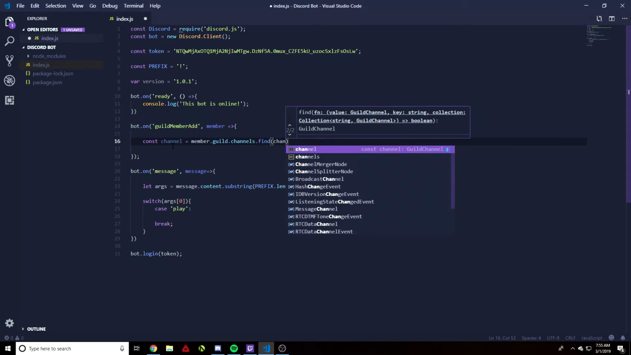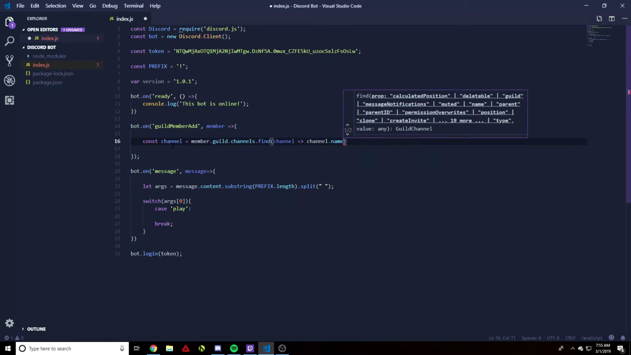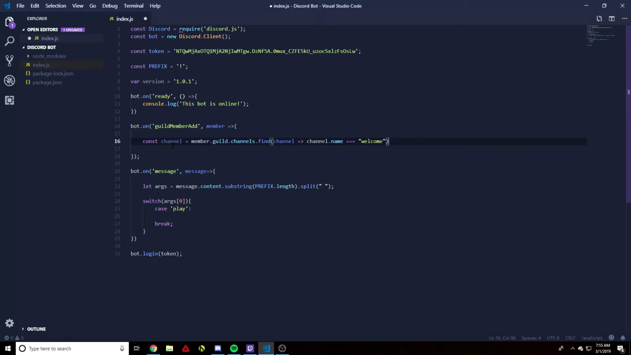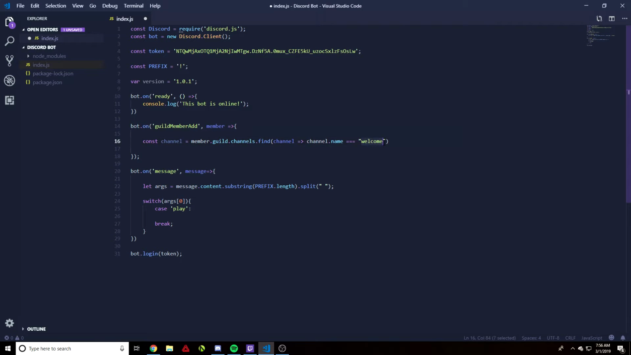We're going to call channel, and we're going to do a little arrow, and we're going to do channel.name. And it's going to be triple equals to welcome. This right here is the name of the channel you want to send it to. So if you name this channel welcome area, make sure you come here and change this to welcome area. So here we just create a constant named channel where we just find the channel name welcome, and we're just telling discord.js to find the channel named welcome and save it into a const.